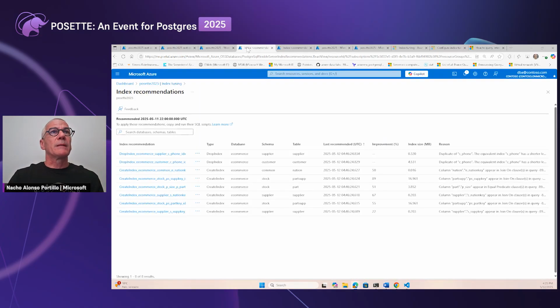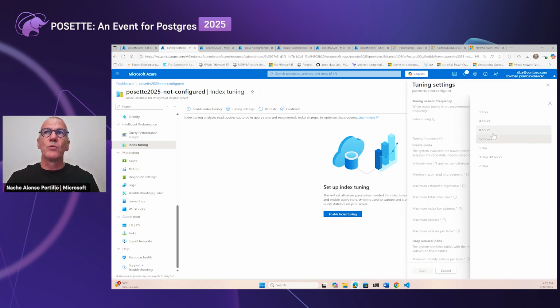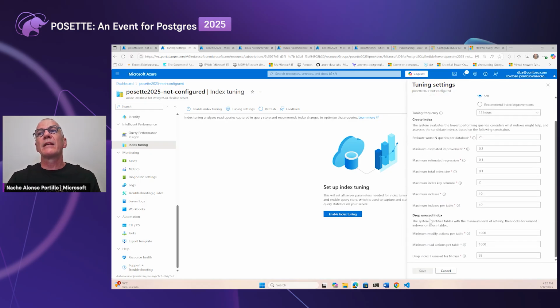Now, if we go back to Portal and navigate through the different settings that you can configure for the feature, not only can you decide how often you want the tuning sessions to run, but for create index recommendations or for drop unused index recommendations, you can also configure some settings that control how those two algorithms, that decide the creation of new indexes or the suggestion to remove some existing indexes, should behave.